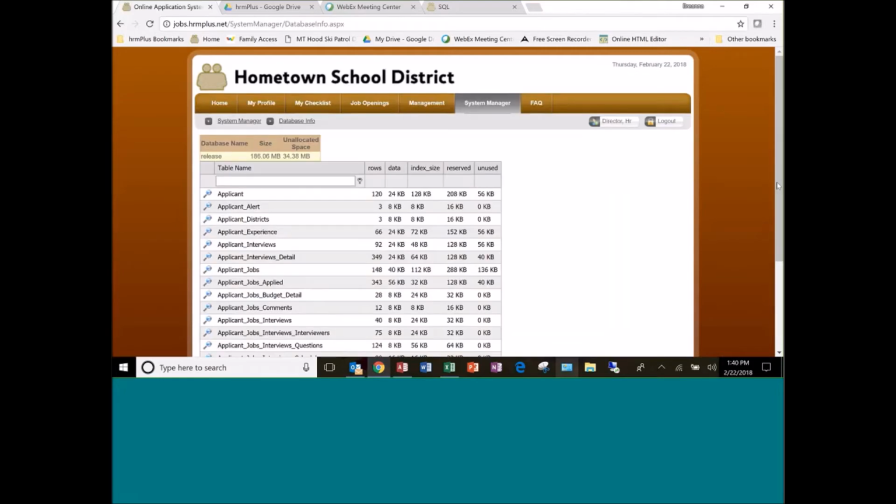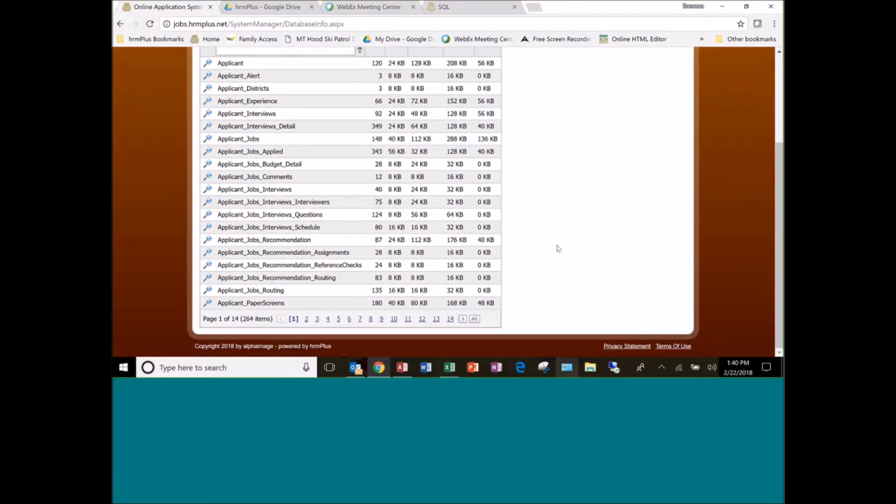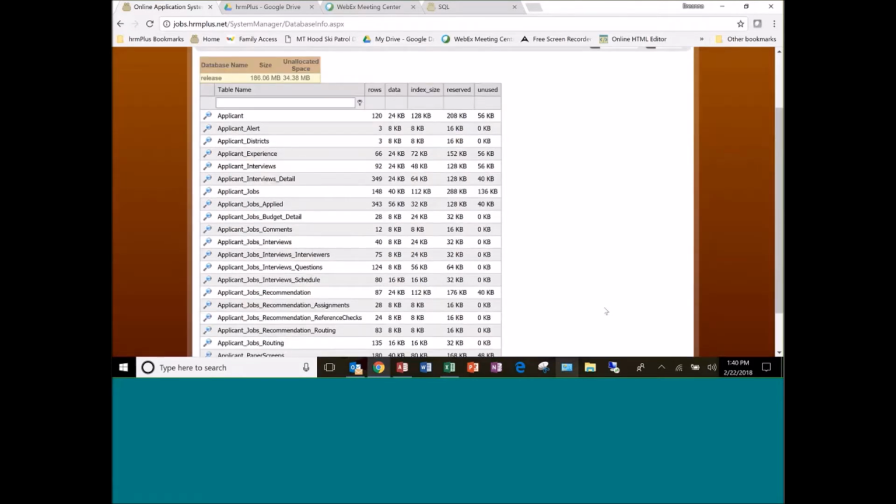There we go. Okay. So when you hover over System Manager and select Database Info, it's going to show you all the tables that you have that are part of your database. And you'll notice, like on my example, I've got over 200 tables I can look at. And you're going to be like, how do I manage all that? I'm going to send you a document, so don't worry.